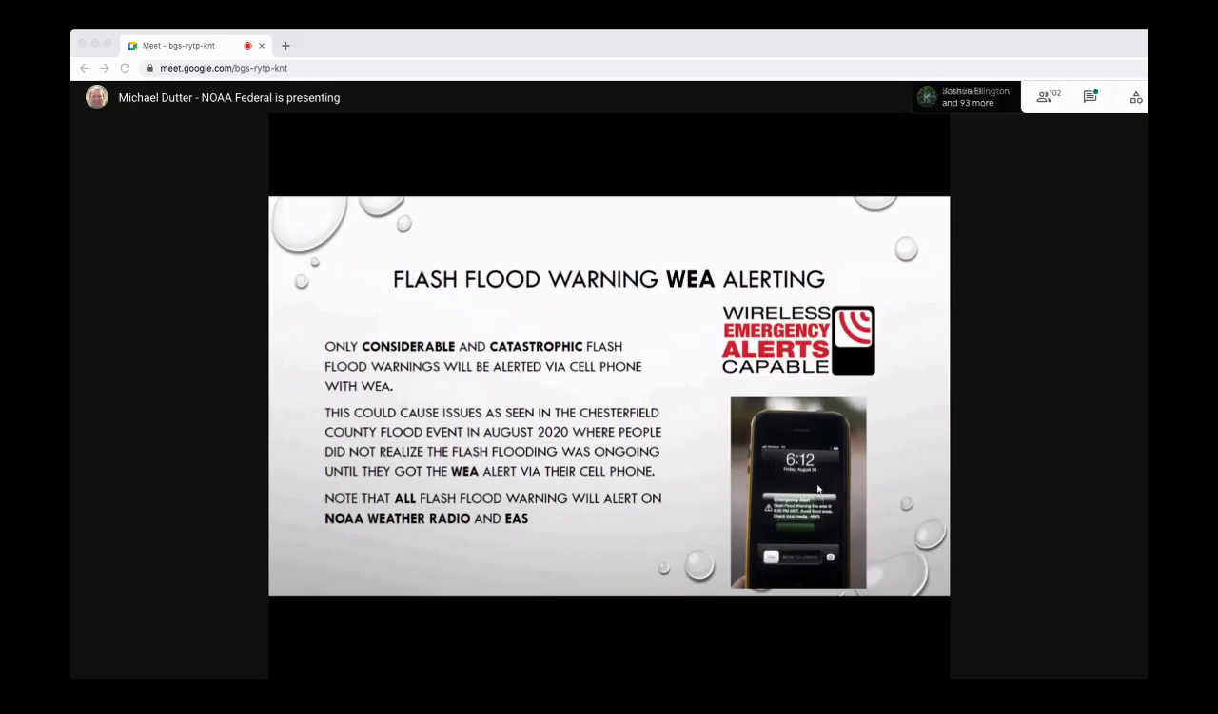So that's sort of the hierarchy of flash flood warnings. One thing I do want to bring up to everybody, and this is important if you don't know already, and we did find this as being, I wouldn't call it an issue, it was just something that we noticed in the Chesterfield flooding of August of this year, is that the WEA, the wireless emergency alerts, only alert on your cell phone for considerable and catastrophic flash flood warnings. So again, the base flash flood warning will not be WEA alerted.